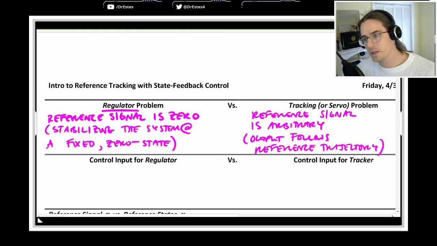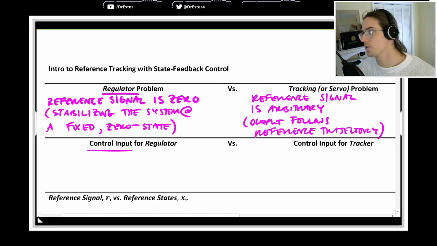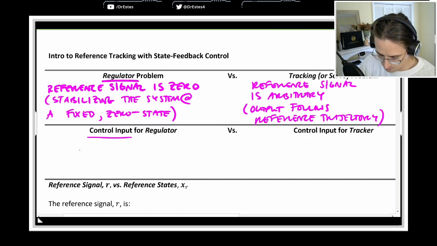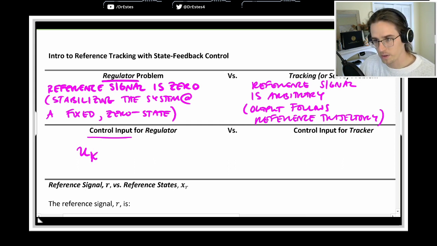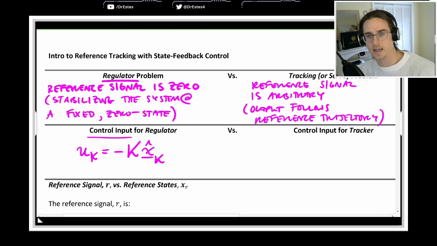All right, so we already know how to do this for root locus, but how do you do it when you're using a state feedback control framework? So let's first talk about what the control input is for the regulator problem. Let's just assume we have one input. The input at step K is minus your gain matrix times your estimated states at that step.